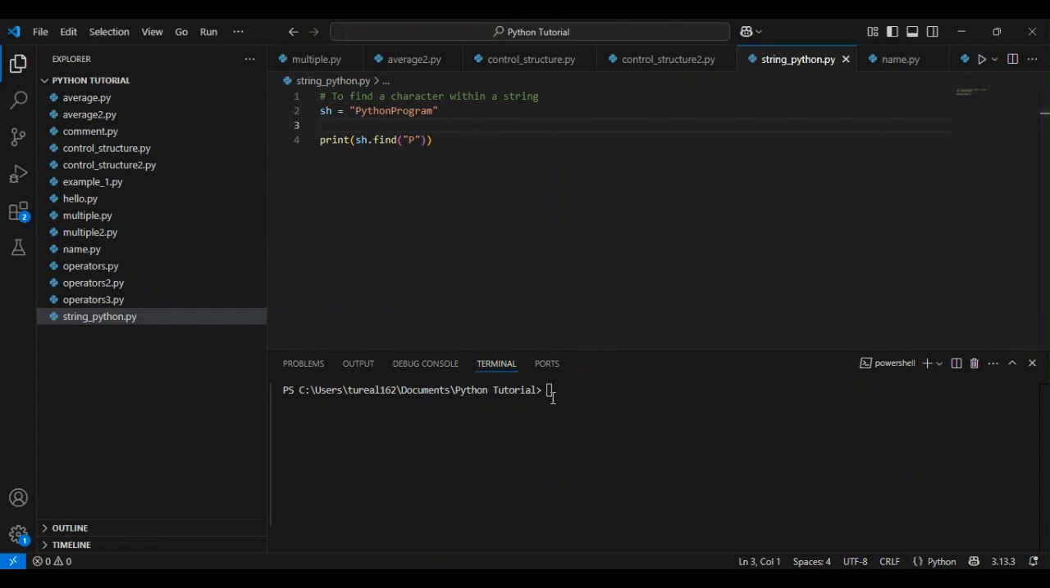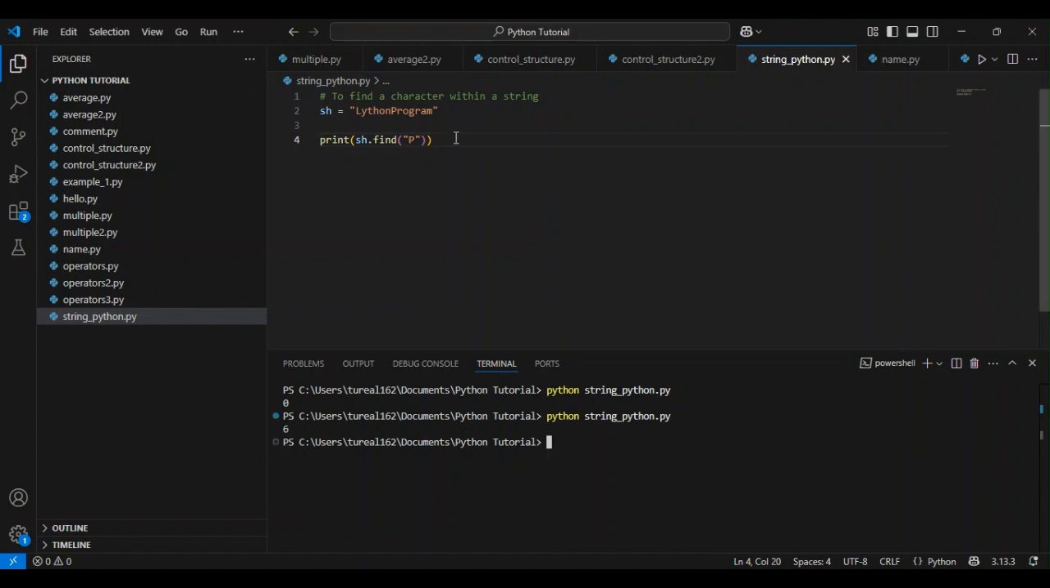So let me run this. It returns 0. That means the first character in that particular string is P, which returns 0. So let me change it and make it L, capital L. Save it, and if I run it again, it displays 6. That means the character is on index 6 in this particular string.